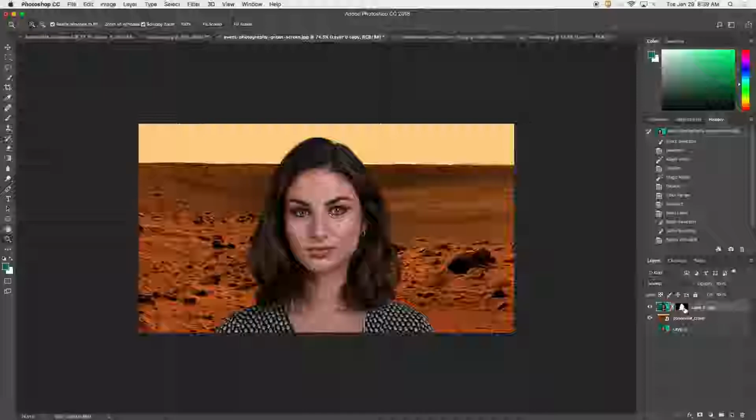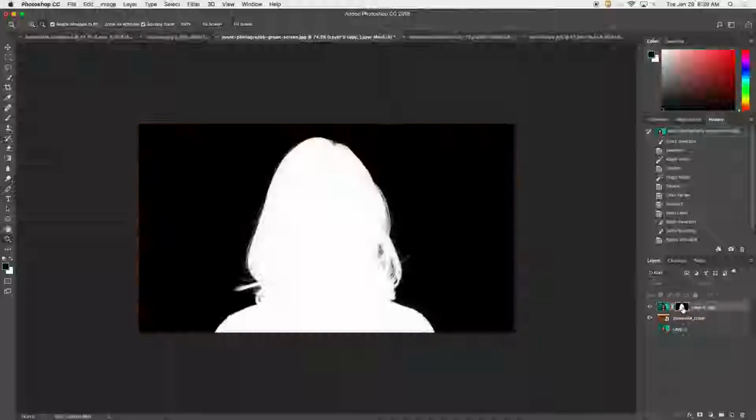All right, so you can see it's attached to this layer right here. Let's look at the mask. This is the mask itself, and I did that by holding the Option key and clicking on the mask itself. That opens the mask. Okay. So the mask is a map of transparency.